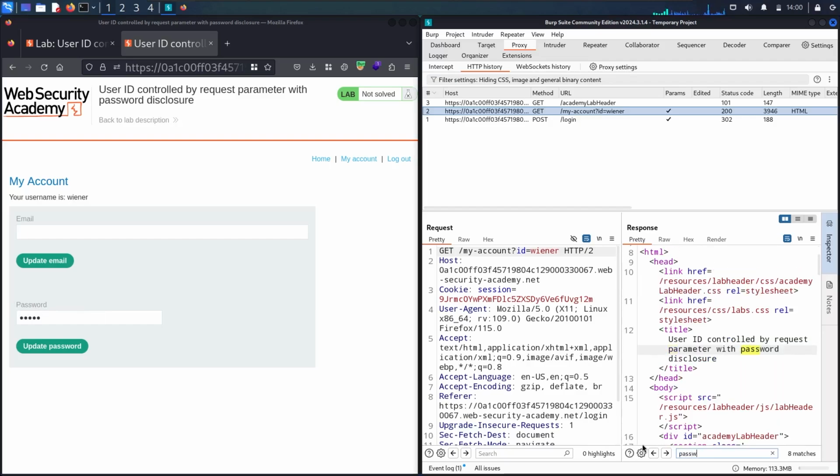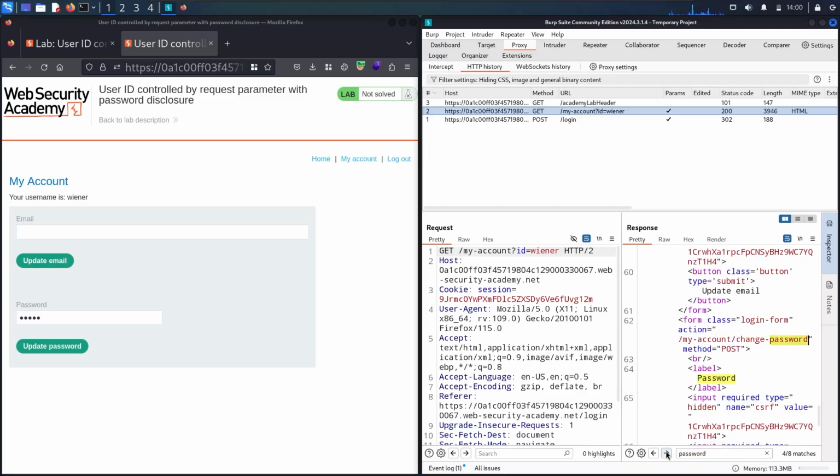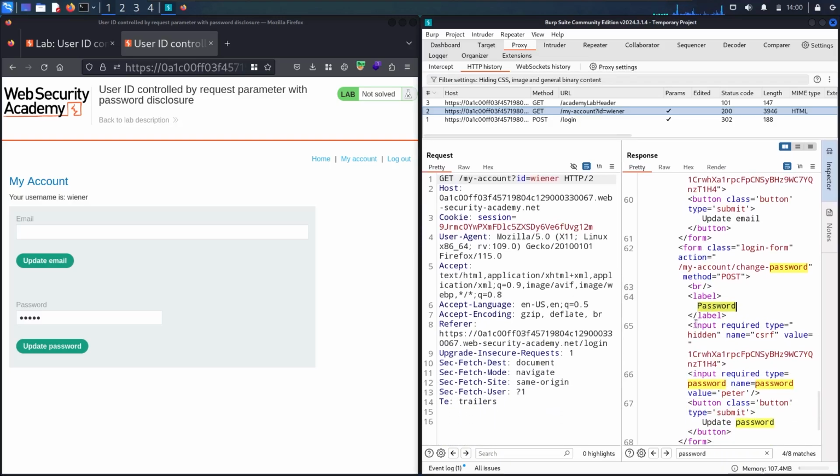Let me look for the input that has the ID of password. Let's keep looking, not this one, and I think this one. As you can see, we have a label and then we have a password. Let me make it bigger so you can see clearly. Then we have this input, and you can see we have a hidden type. This one is related to the CSRF, so this is not the one, but it's the next one, which is an input with a type of password, name of password, and as you can see the value equals peter. So this is absolutely going to be my target, that input of type password.